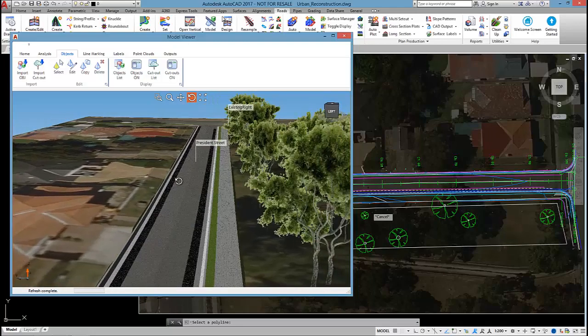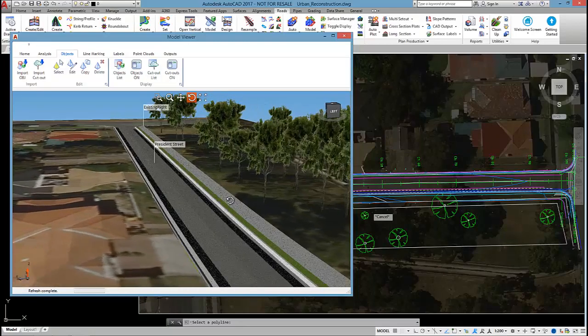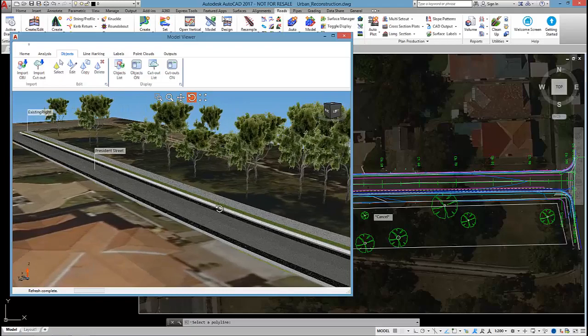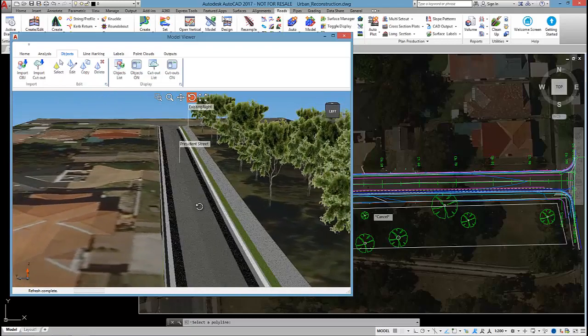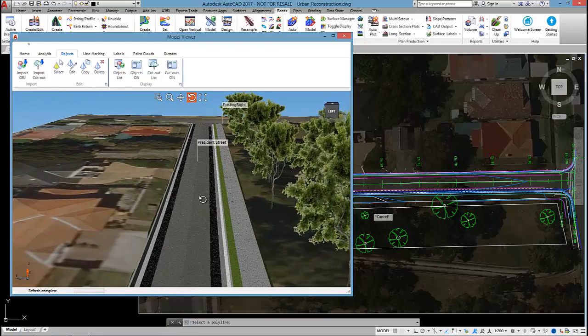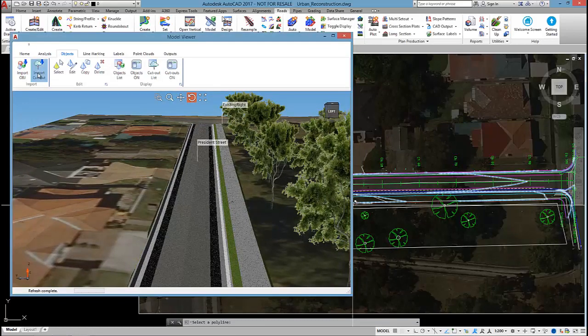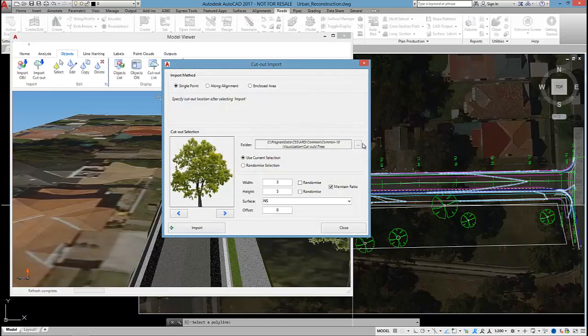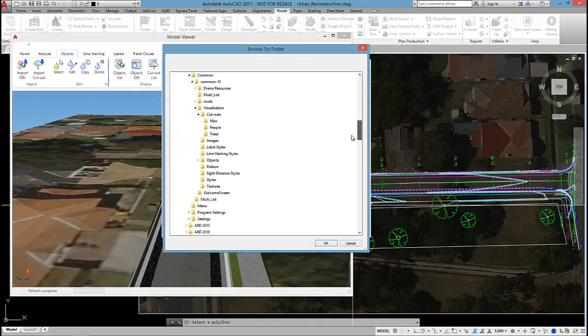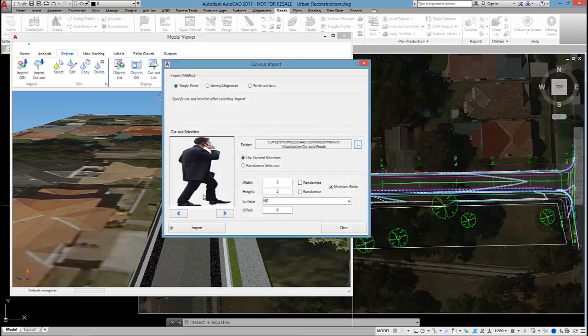Now with these cutouts, what they do is they rotate as I rotate the camera. If I wanted to add a cutout at a single point, I go to import cutout, single point. What I'm going to do this time is open up the people folder. A lot of these people just came from a website called mrcutout.com, and you can get a whole bunch of free images from there.